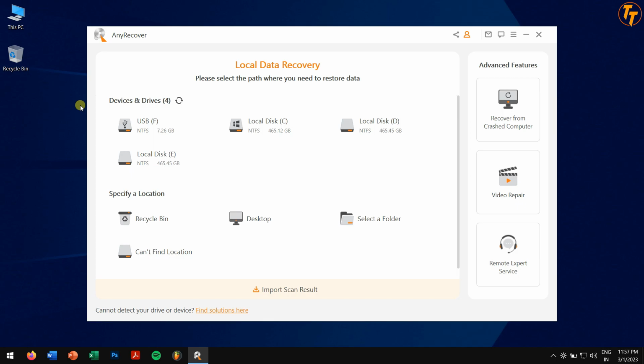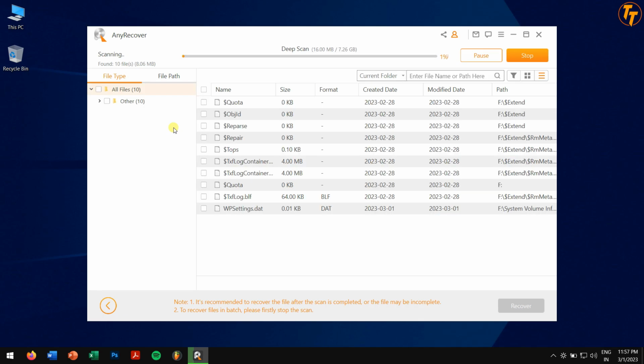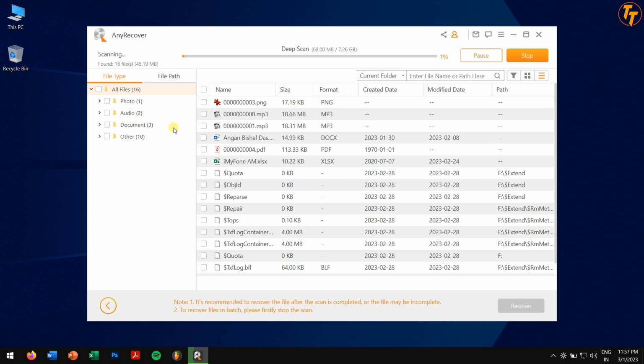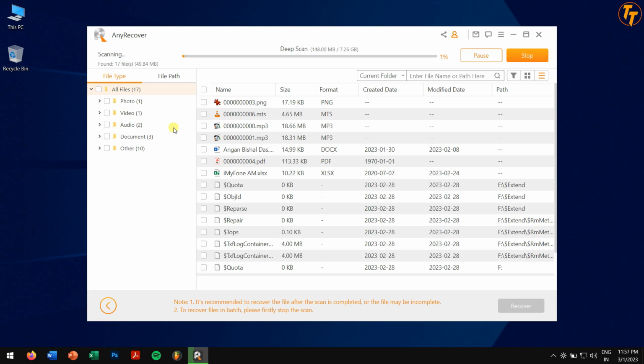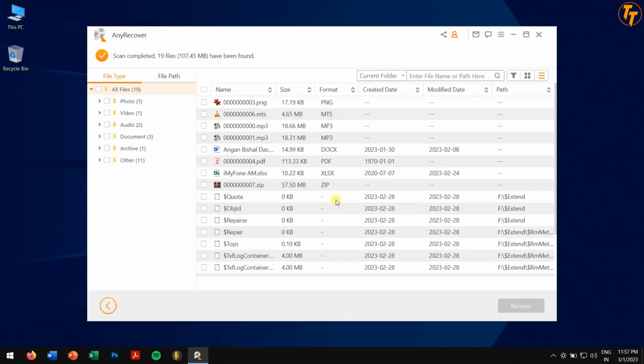Select the drive where you have lost your files. For me, it will be F drive as I lost my files and documents from the USB drive. Now AnyRecover will scan your drive for your lost data, and it will take some time depending on the size of your storage device, and I would suggest you to enjoy a cup of coffee or call a friend while you wait. After the scanning process is completed, you can find all your files from here.